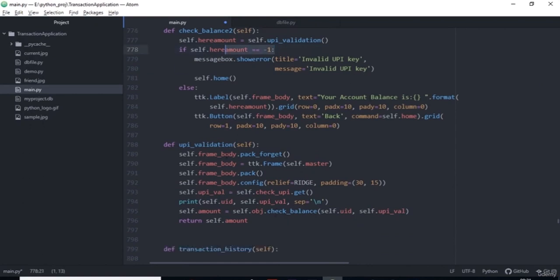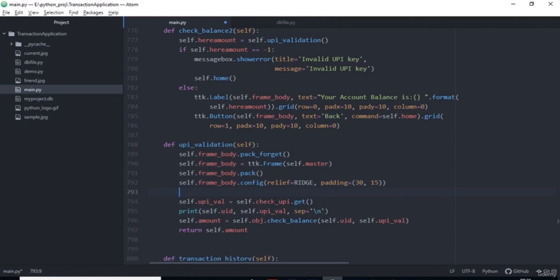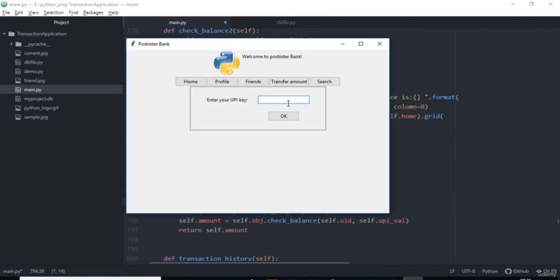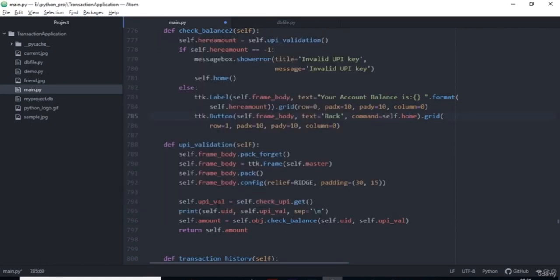To make things faster, we're just forgetting the old frames like we do. And here we're getting the value of the UPI pin. So whatever value I entered here, it is getting, and I'm storing it here.